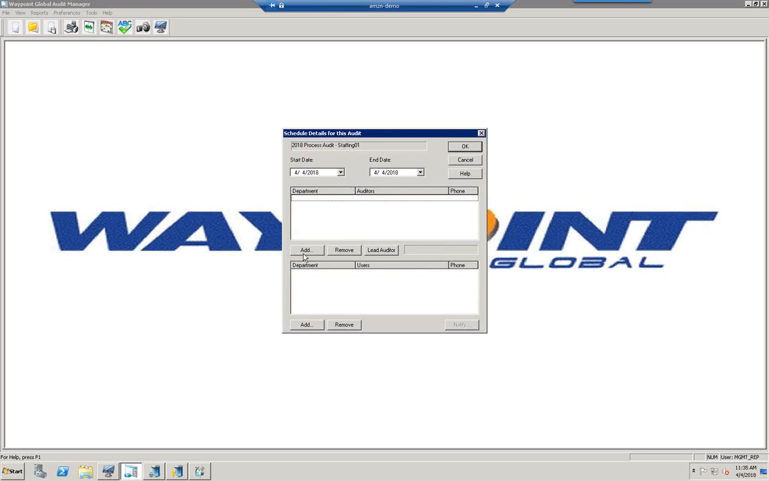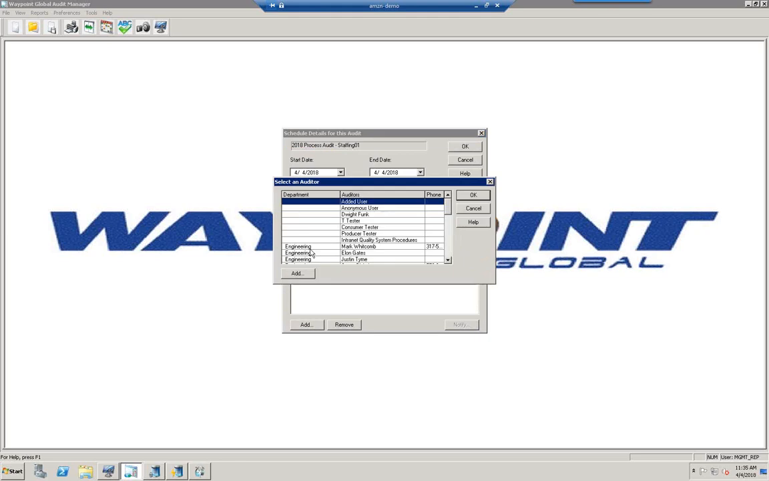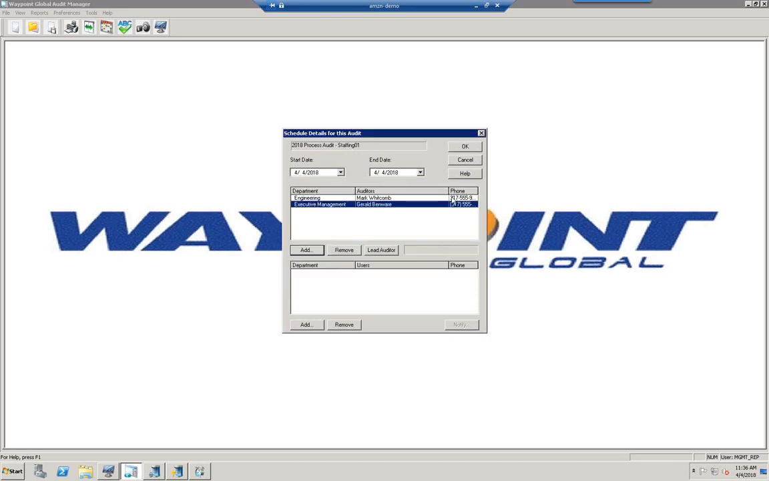So who is going to be on the audit team? In the top window here, in the center portion of the screen, this is the list of auditors. The bottom window is listed for the people that are going to be audited, the auditees. So if we're going to add to our audit team right now, I'm going to go ahead and select some auditors here. I'll choose Mark Whitcomb, and Gerald Benware is our management rep and audit program manager, so he is going to be our lead auditor. With him selected, I'm going to go ahead and assign him to be the lead auditor by selecting the lead auditor button.